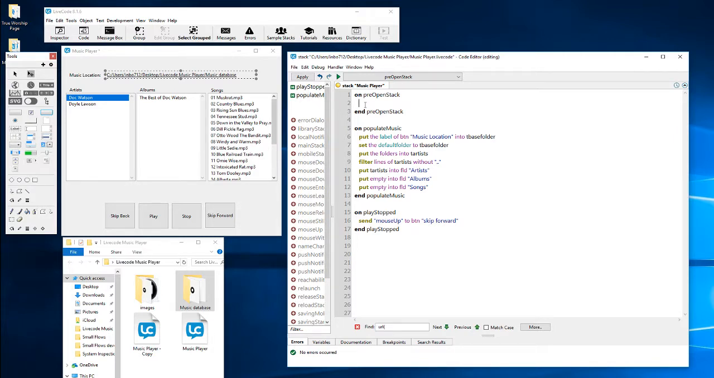Now, we're also going to build a file called config, and it's going to reside right inside the same folder as our music player sits in. So I'm going to show you how to get that. How do I get this directory right here?